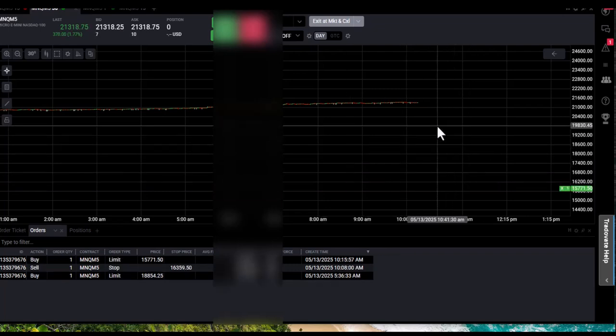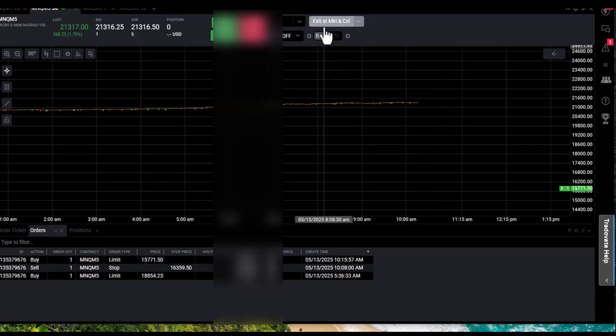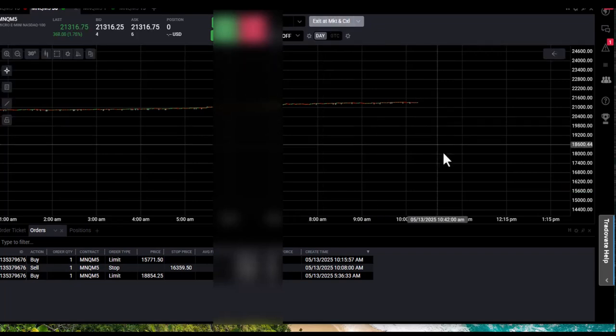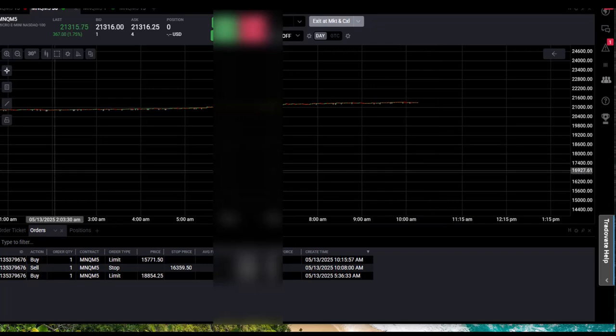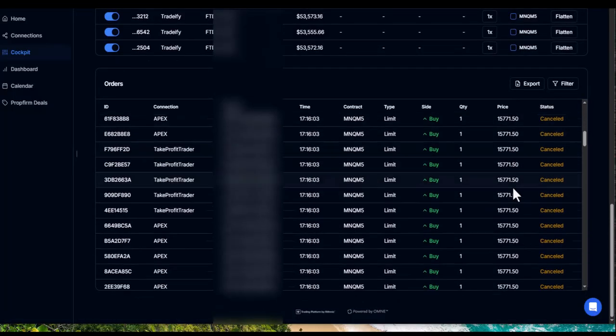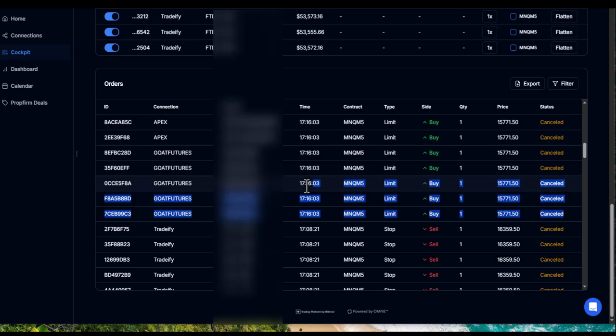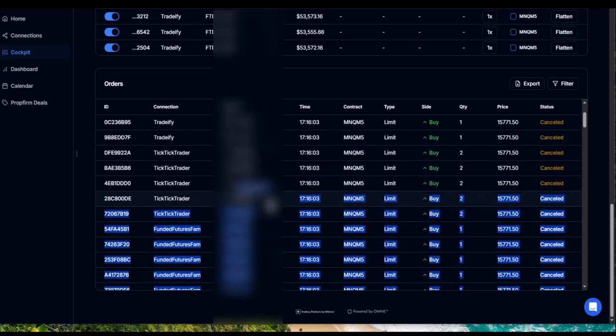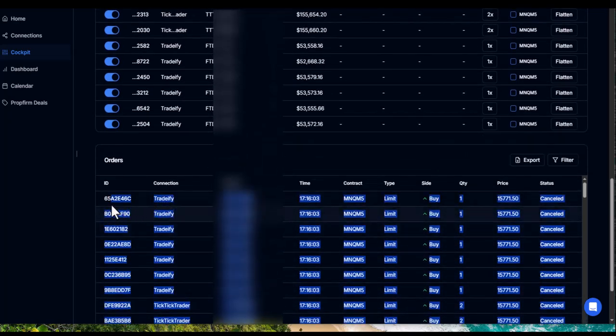So I'm gonna do it right there. That's working. And then I'm gonna go ahead and click exit, that way it can cancel it. Next, you'll want to go into the cockpit, where it shows the orders and whatnot. Let's scroll all the way down, and I'm pretty much grabbing, copying all of the orders that got placed.